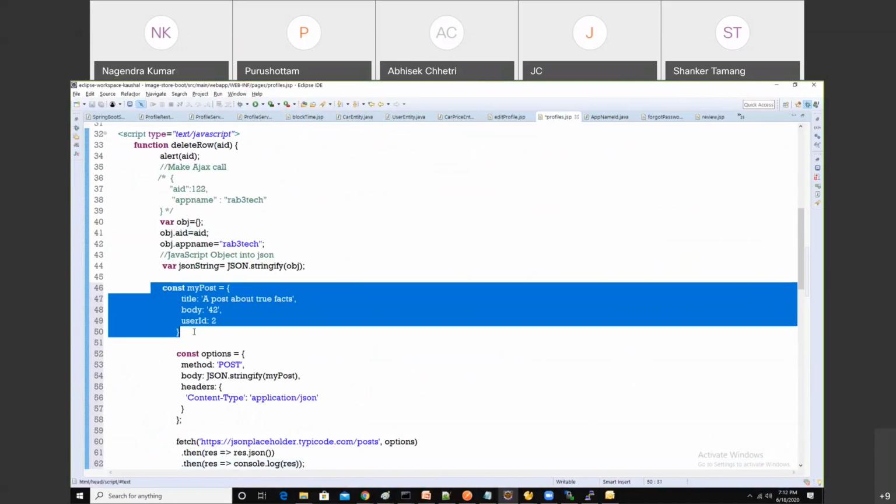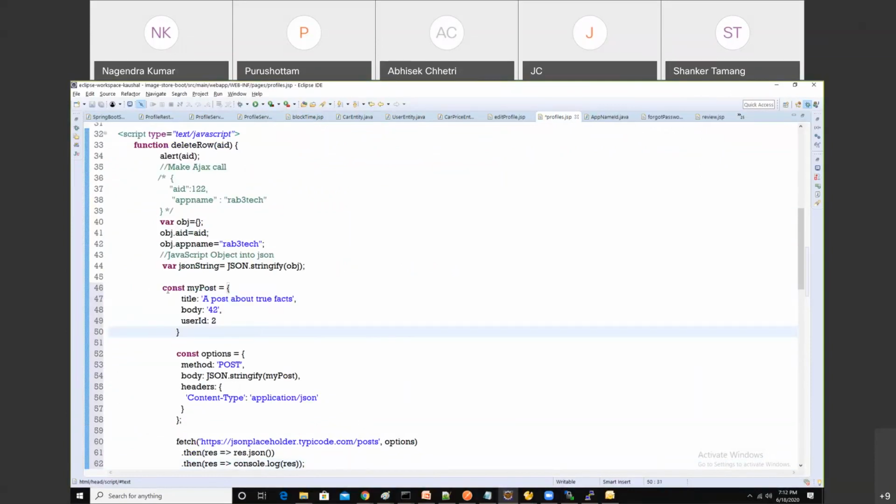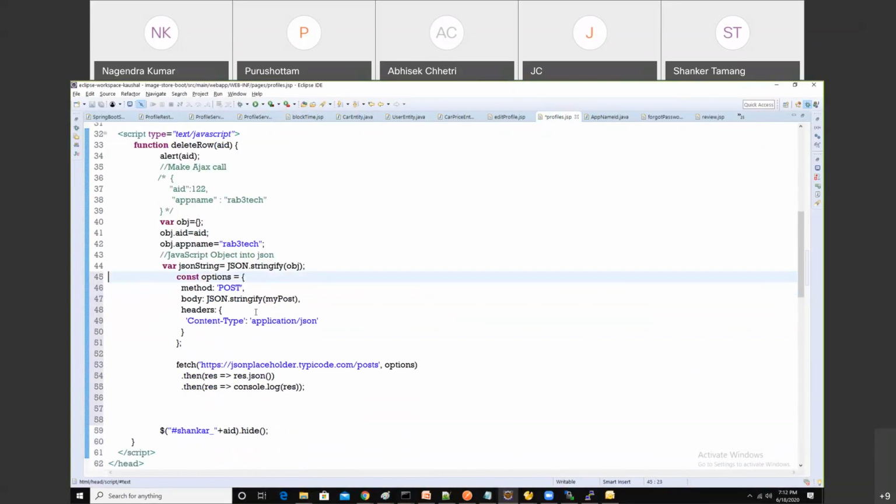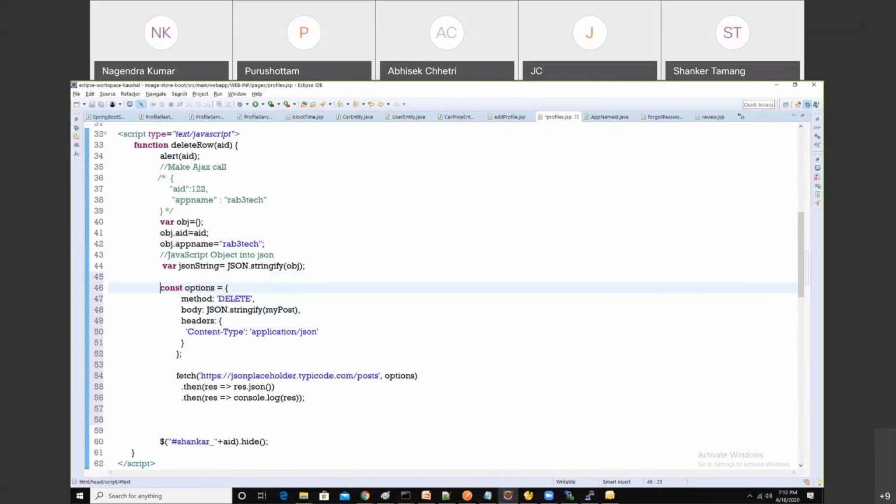Like this we don't need. Why? I bet this is JavaScript object. I told you, right? We already have that. So you just make option. Option and method is delete. Yeah, yeah. And in body what you have to set? Here you are making constant option as an object. Curly bracket open and close, semicolon. You know it. The method delete.